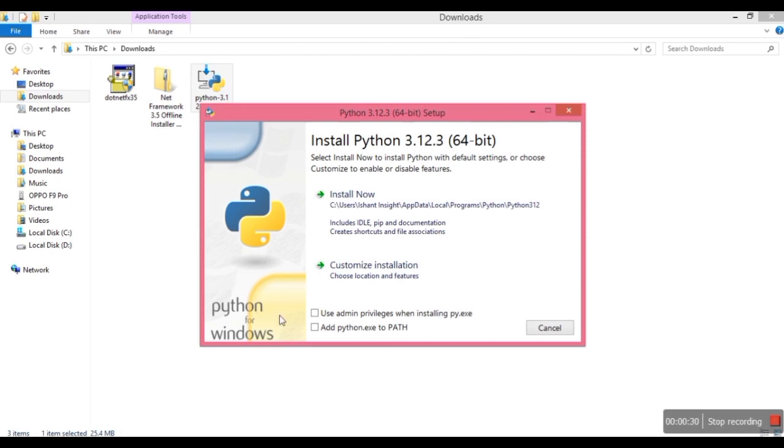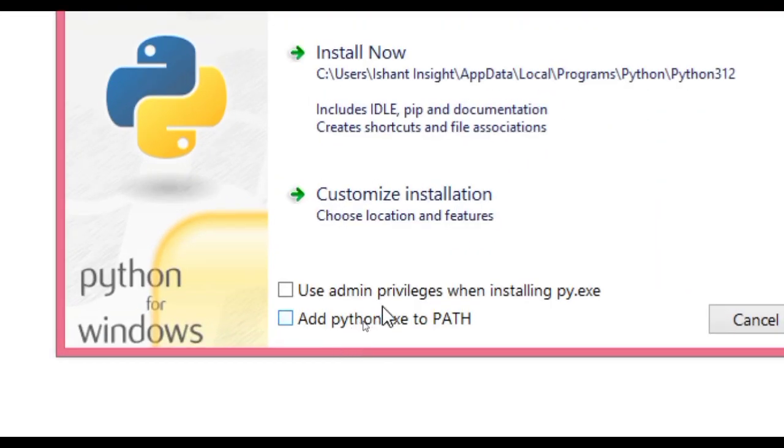Here, two more options are given to you. The first option is use admin privileges when installing py.exe, and the second one is add python.exe to PATH. So you can use any of the options. It does not make any difference here, but it is a good practice that in future when you use Python for projects, you must use the add Python to PATH option here. So please check it here.